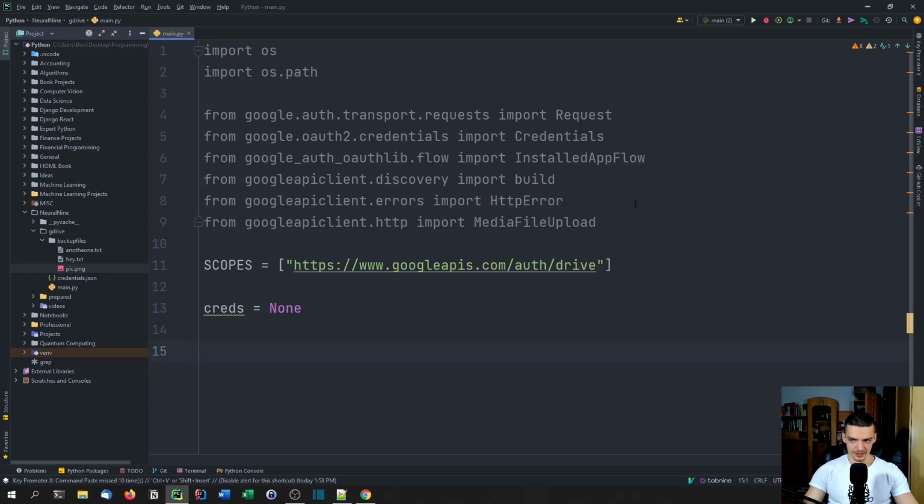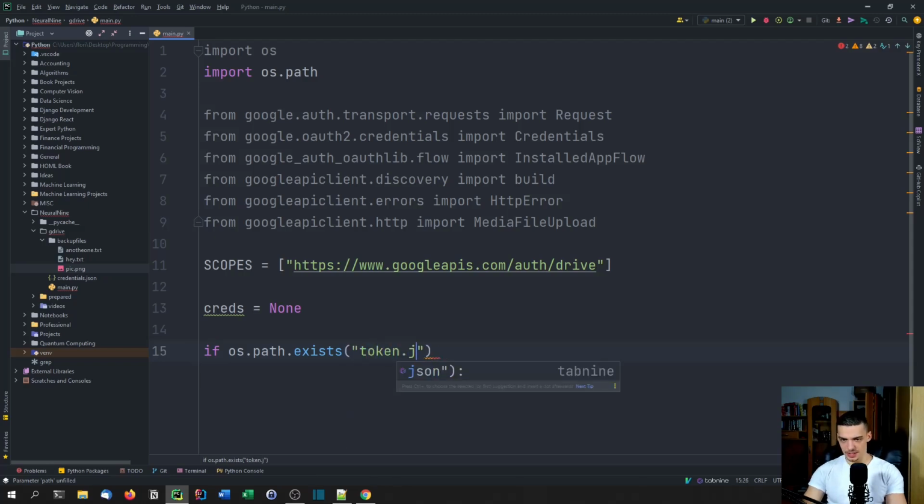Now, we don't have one in the beginning because we haven't created one, but we're going to have one later on. So once we are authenticated, we're going to use the token to log in. So we're going to say if os.path.exists, and we're going to check if the token.json file exists already. If it does, what we're going to do is we're going to load the credentials.